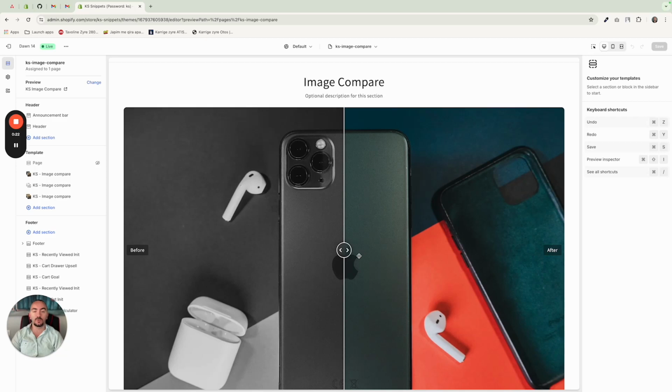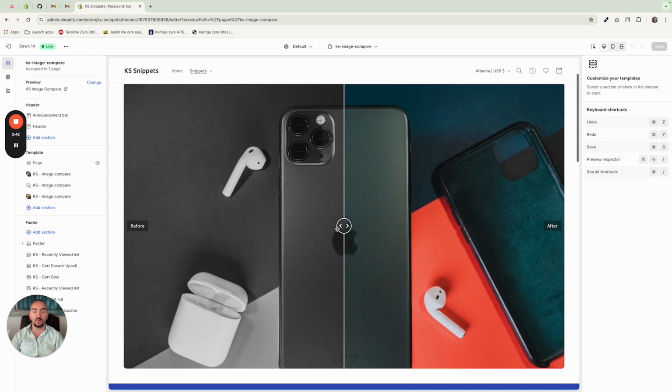The KS image compare snippet, or the before after slider, as some might prefer to call it, is in fact an interesting snippet to have on a Shopify store in case you are looking to compare two images side by side. As you can see in our demo, we have prepared some examples for you to check.